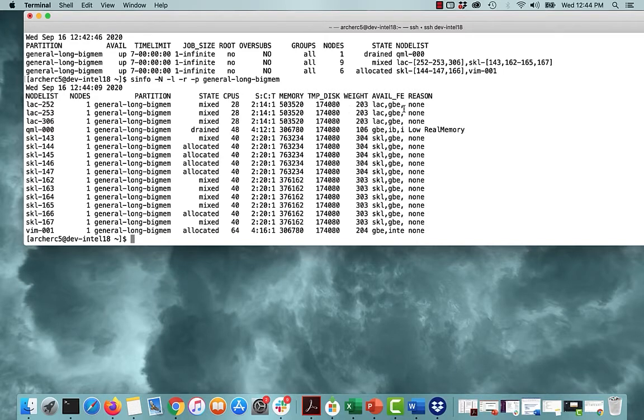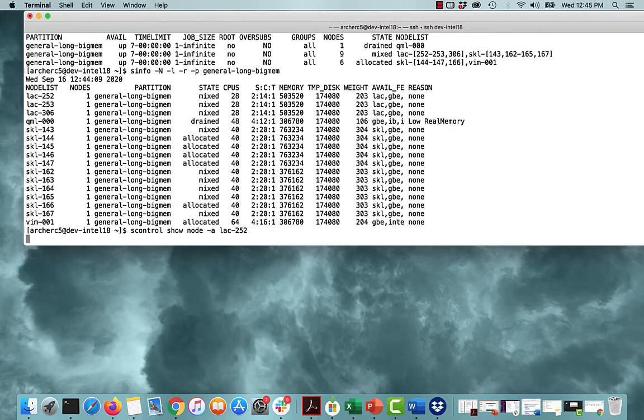So if I wanted to use directTest to access nodes with a particular feature, I could do that. I could see the reason why a node is drained or offline as well. So this is all really useful. The other command that I can use to show me more particular information about one of these nodes, so let's suppose I wanted to take a look at LAC 252, I can use scontrol show node -a followed by the node name.